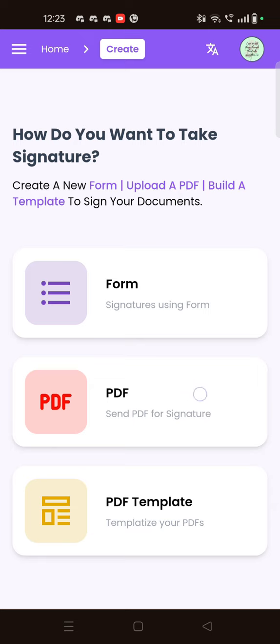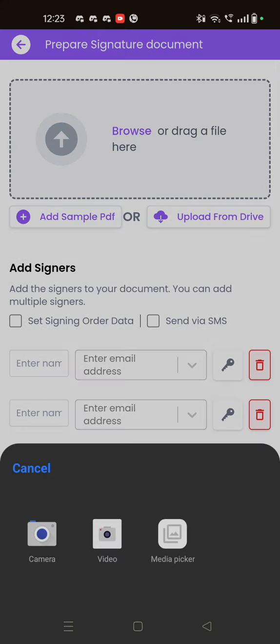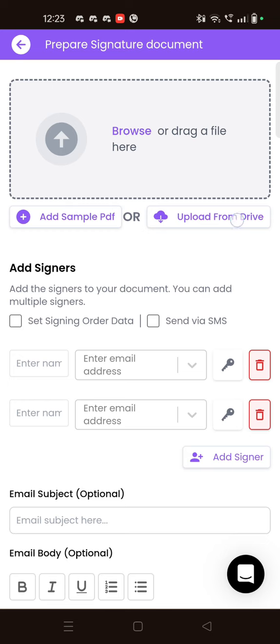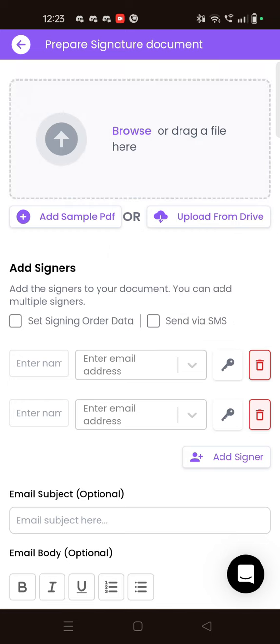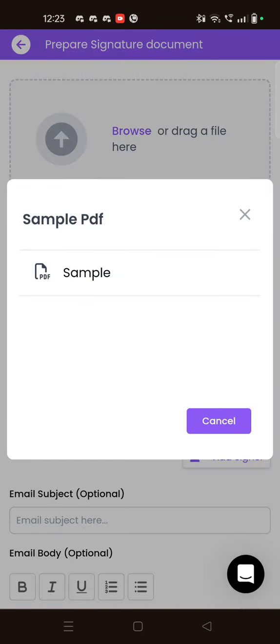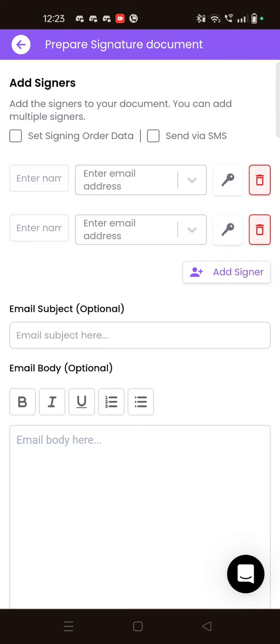So click on PDF and here you will be able to see the different options where you can upload the PDF file to your PDF editor. Either you can upload it directly from your mobile or you can upload it from your Google Drive, OneDrive or Dropbox. To check this out, I'm using the default template that we have. After adding the PDF, you can fill in all the other necessary details.